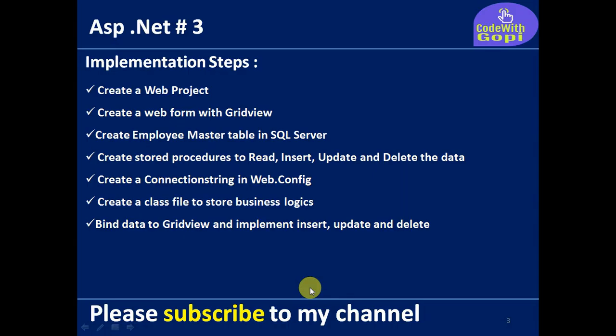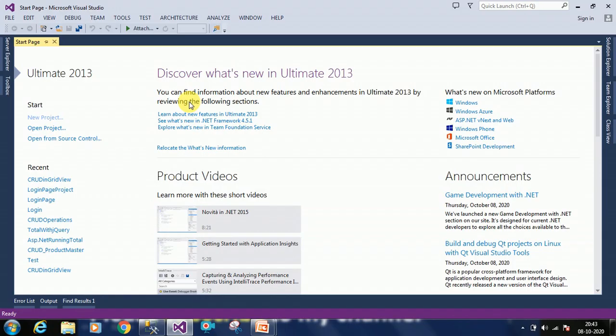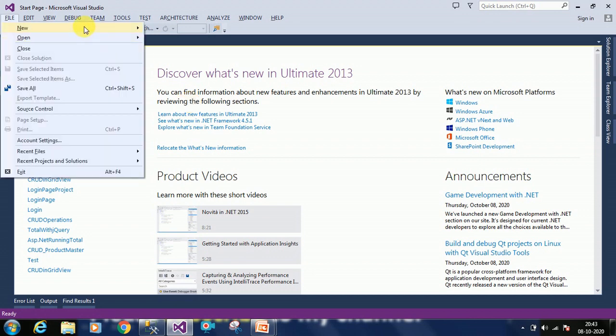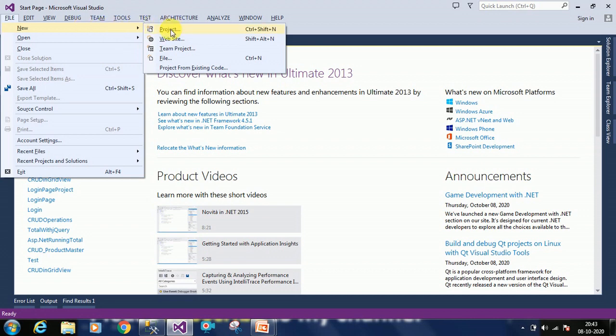Now we'll try the implementation steps one by one. First, we have to create a new project. For that, I'm using Visual Studio 2013 for this example. I'm creating one new project now. Click on File, New, then click on Project.